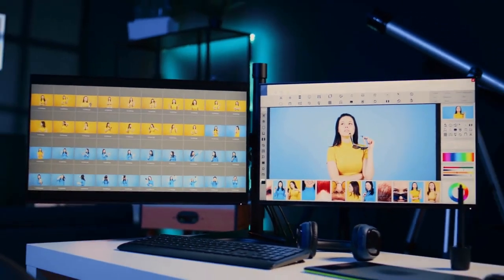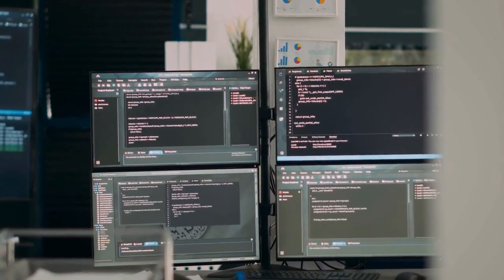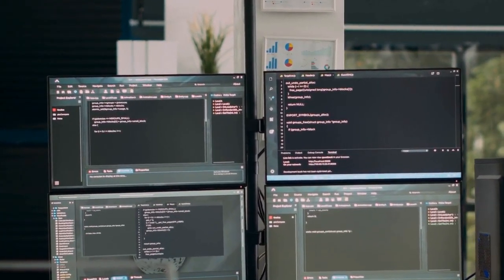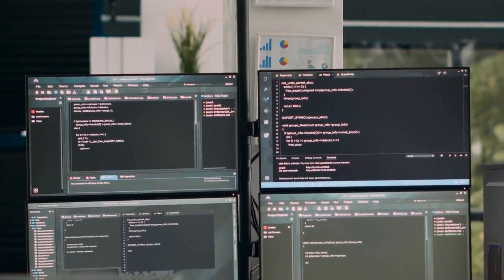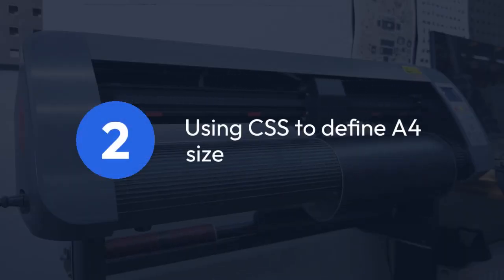A simple example would be: head, title A4 page /title, style, body size A4 /style, /head, body, H1 This is my A4 page /H1, p Here's some text here /p, /body, /HTML. 2. Using CSS to define A4 size.